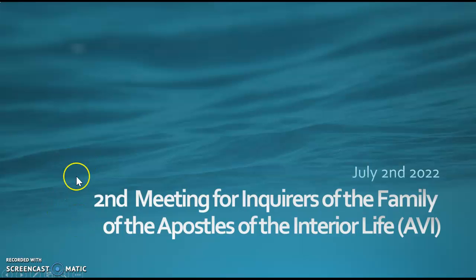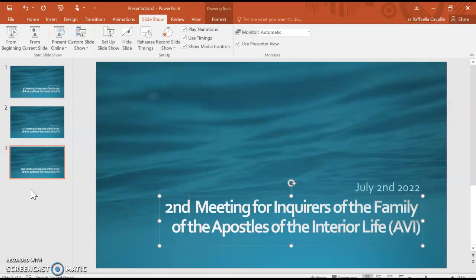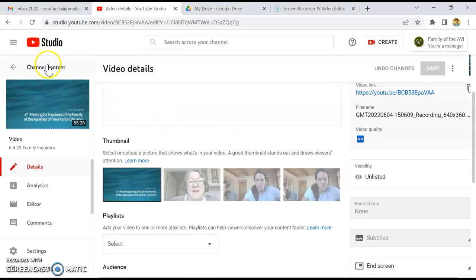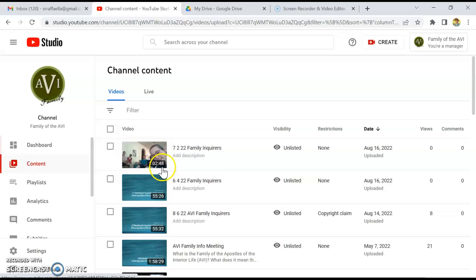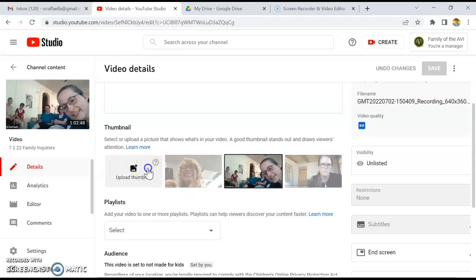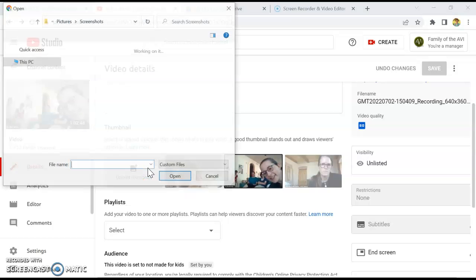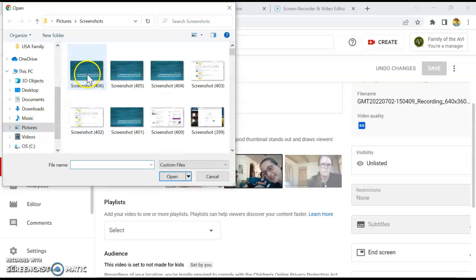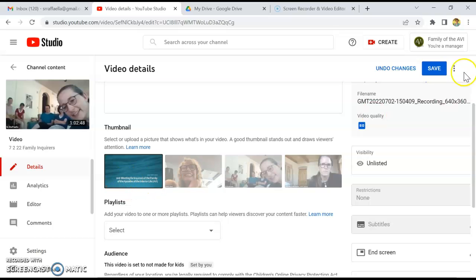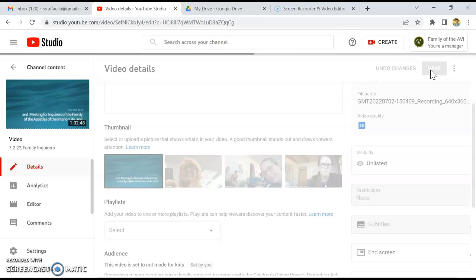Again, don't move the mouse. If you do, these little icons will pop up. If you just leave it alone for 2 seconds, they disappear. Screenshot. Enter to exit the slideshow. Go back here. Go back to the channel content, and we're going to change this one. Again, upload the thumbnail. Pictures, screenshots, last one. Yep, second meeting, save, done.